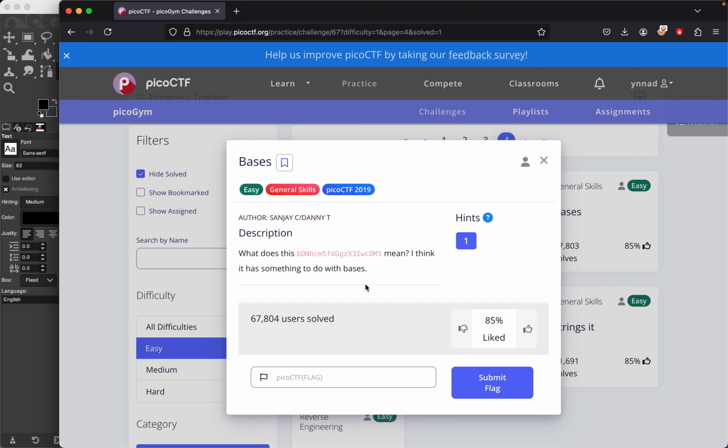PicoCTF challenge, and the challenge I'm going to be doing today is part of the general skills and easy section of the PicoCTF 2019, and this time it's called bases. And the description says, what does this and then this specific value mean? I think it has something to do with bases. So it has something to do with bases.